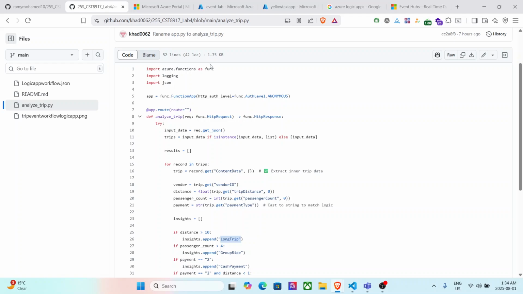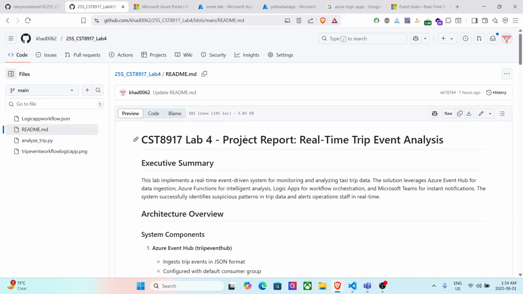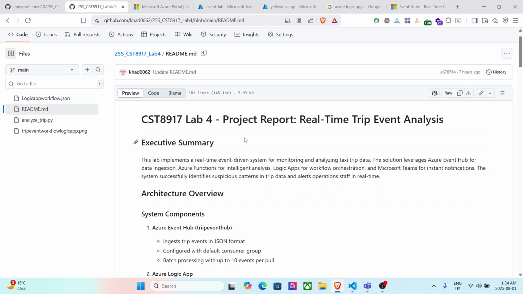I'm going to talk about the LabPro, which is about real-time trip event analysis. So in this lab, we are implementing a real-time event-driven system for monitoring and analyzing taxi trip data.